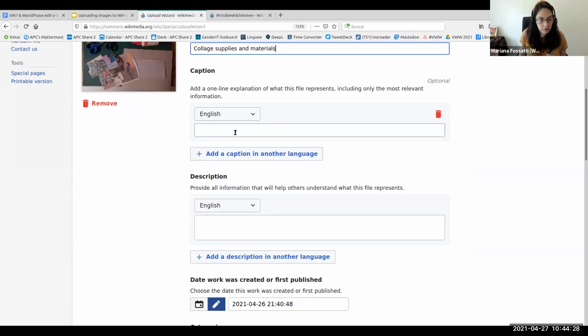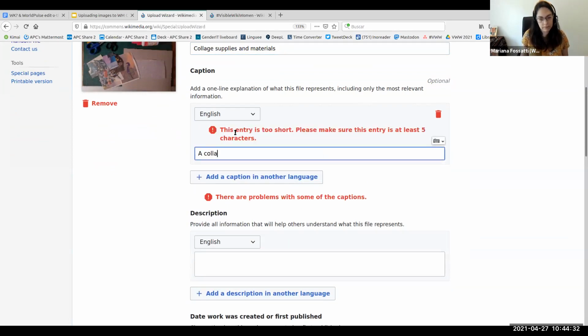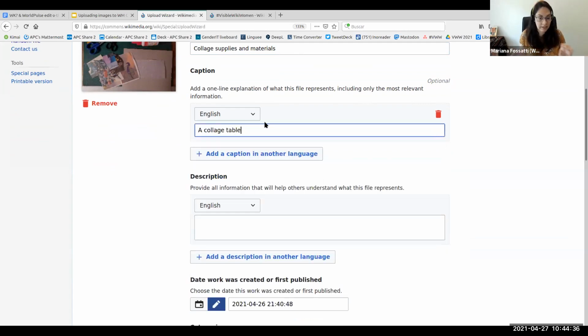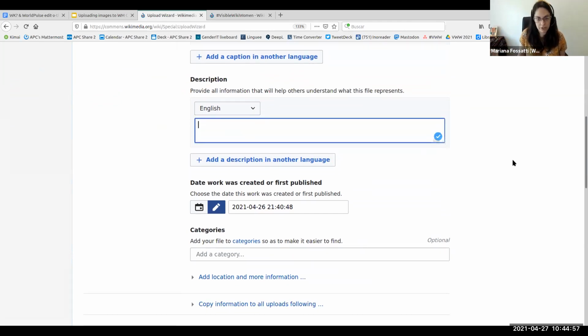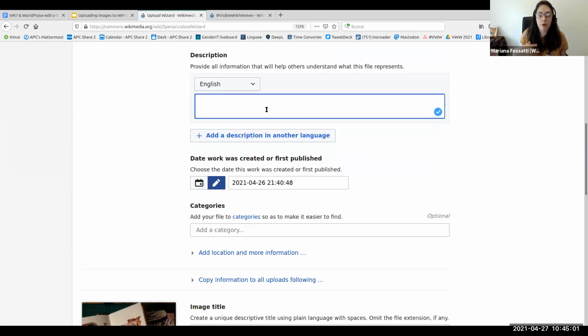You can include a caption. A caption is a very short sentence that describes the image in few words, just in case you use it on a Wikipedia article and you want people to know something about the image. And then in the description, you can provide all the information that will help others understand what the file represents. In this case, I have some notes about what this image represents. I have added a more detailed description.